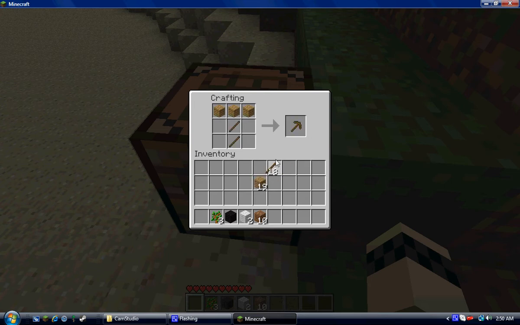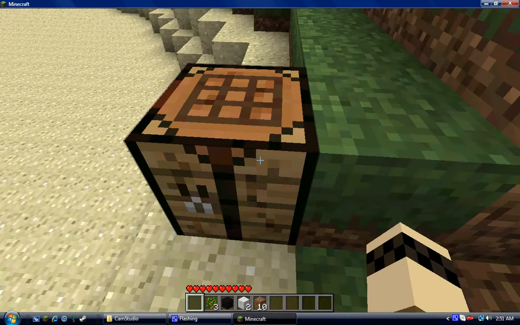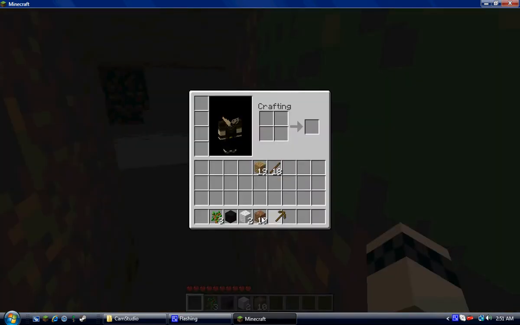And I'll make a pickaxe. I'm pretty sure I have the shelf mod in here, don't I? Let me check real quick. Yeah, I still have the shelf mod in here. So, let's go ahead and pick our way through here, dig our way through here.